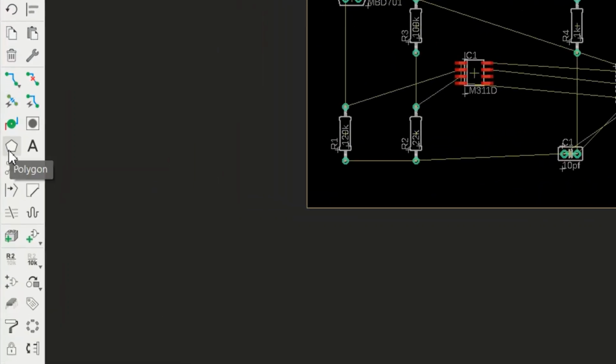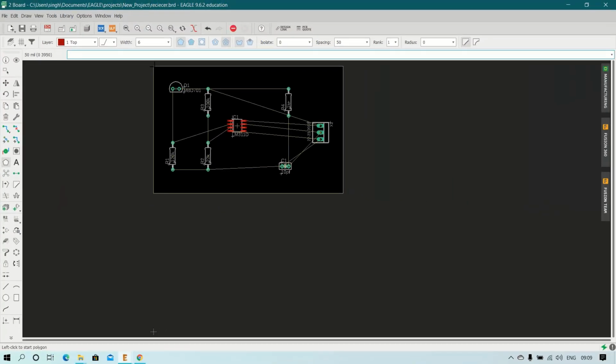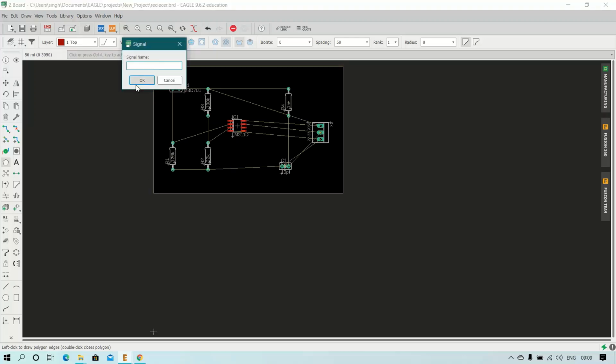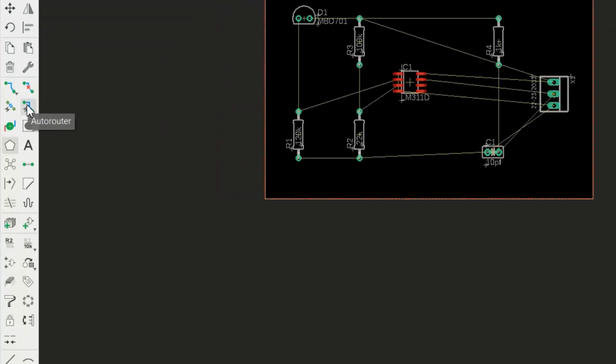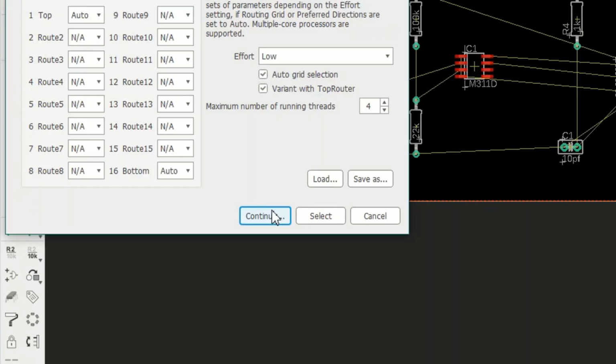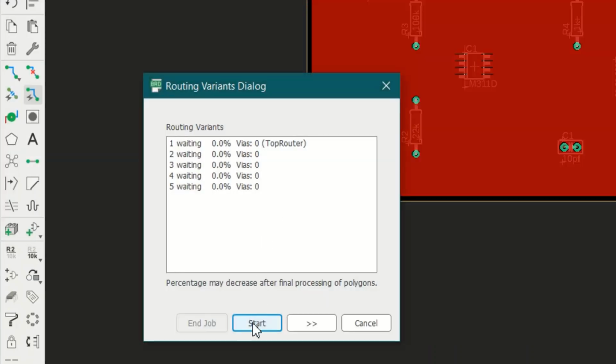Next step is polygon. Almost all the steps are the same. Nothing is different from the transmitter circuit. Just the circuit is different. Left the signal, and ask auto router. Continue. Start.